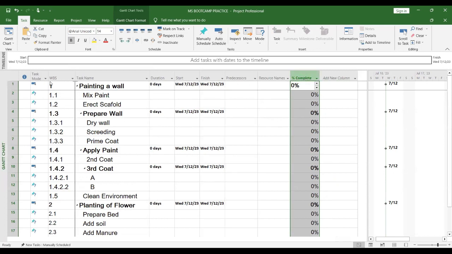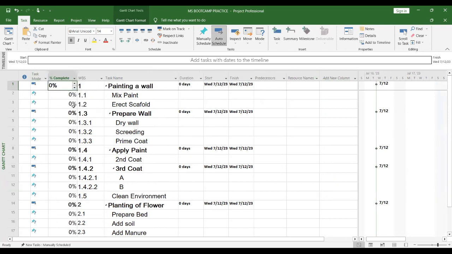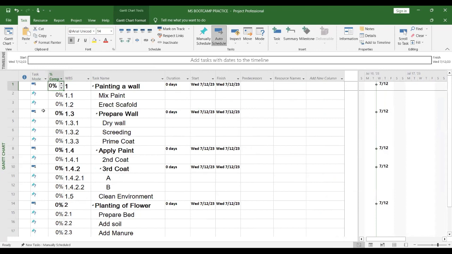Can you see me moving it now? I can move it. Can you see I've moved it? Yes, sir. So that I can track the percentage of my project as I am moving. Thank you very much for your question.